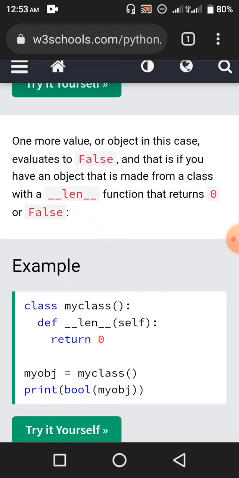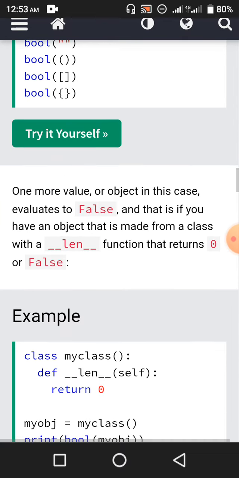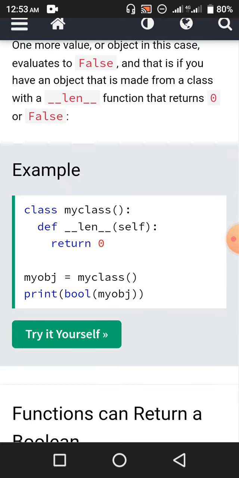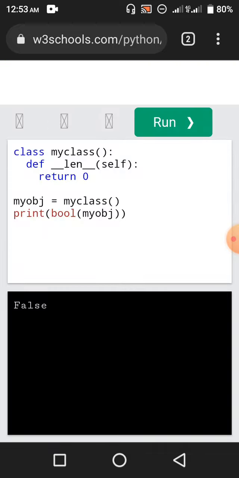I'm not sure whether this type of __len__ function always returns 0 or false, but in cases where this function returns 0 or false, if you create an object of this class, then when that object is sent to the bool method, false will return. So class MyClass colon, def __len__ self colon return 0. myobj equals MyClass, and print bool of myobj, so this will return false.